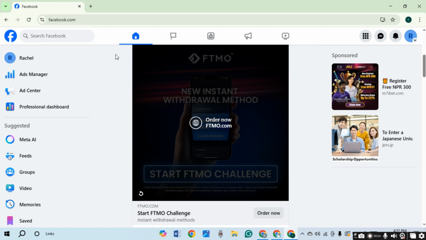After that, you'll be led to the official website of Facebook, or instead of that, you can also open the Facebook application if you want. Make sure you're logged into your page. Once you're logged into your page, initially you'll be led to this kind of interface.